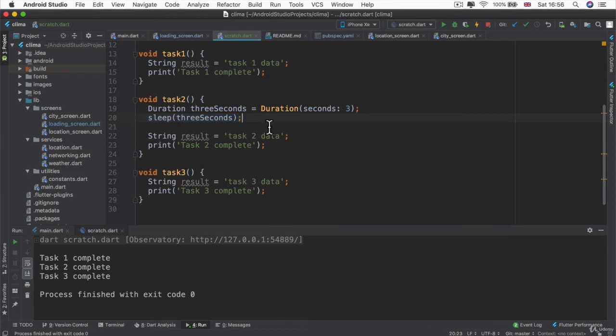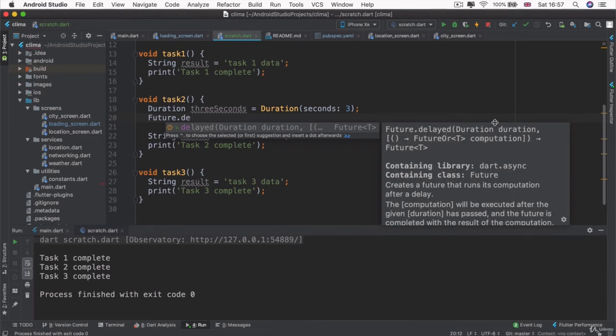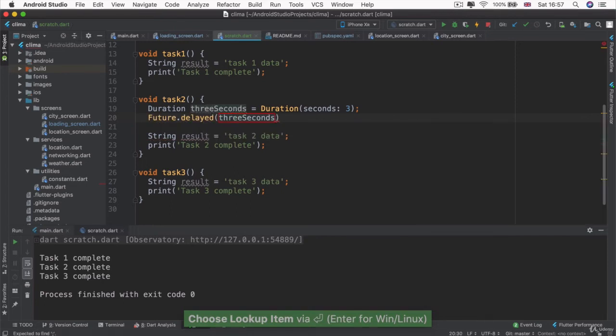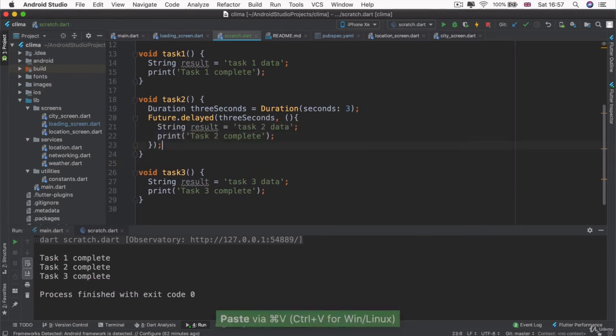So let's simulate an asynchronous delay. We can do this by, instead of using sleep, using a method called Future.delayed. It has 2 inputs. One is a duration, and the second is a computation to run after the delay. This is what we need. So the first input is going to be a 3-second delay, and then I'm going to add a callback to specify what should happen after those 3 seconds are up. And it's namely creating this result and printing that task 2 is complete. So I'm going to cut that and paste it into there.